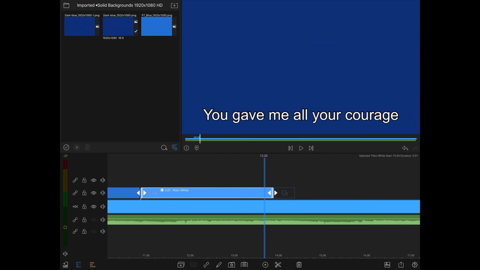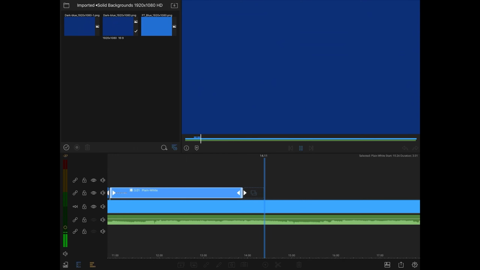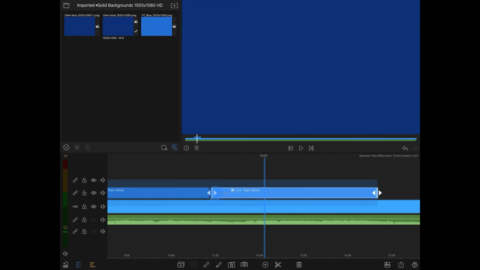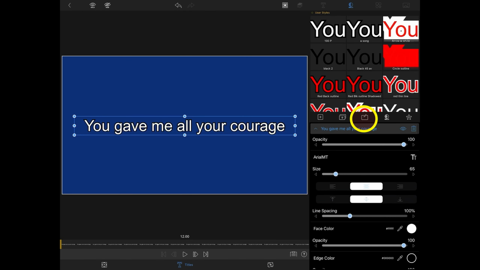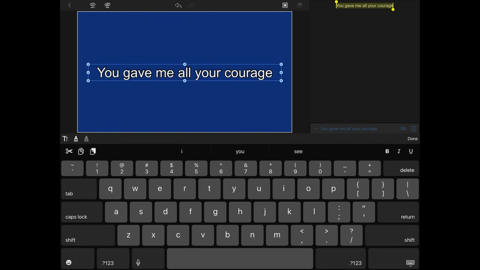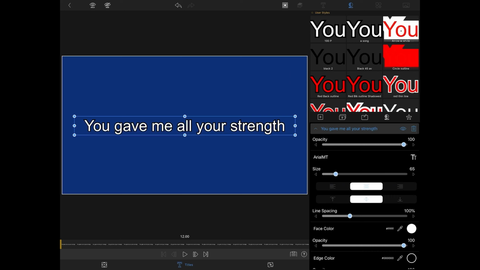The words are very, very similar. This one is, you gave me all your... Okay, we're going to stop it. I know this is where those words end. Very easy to know this is about where the words start here. I'm going to hit the pencil to edit it. Go into the little writing pad. Go to frame and fit.